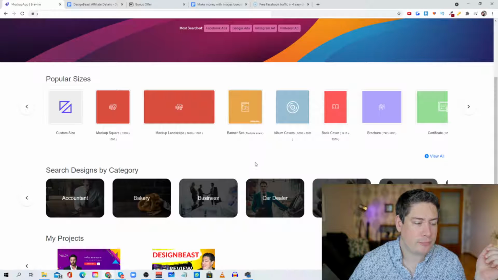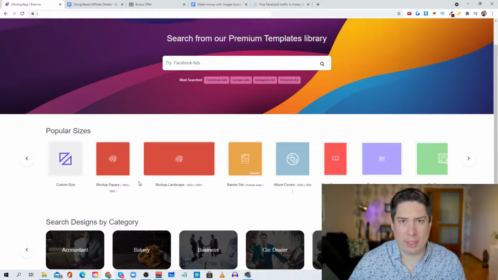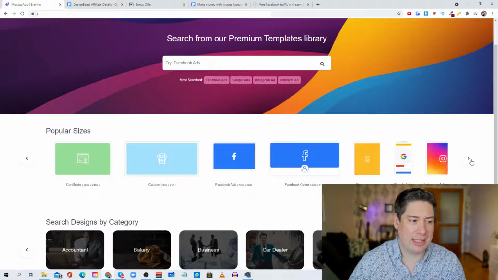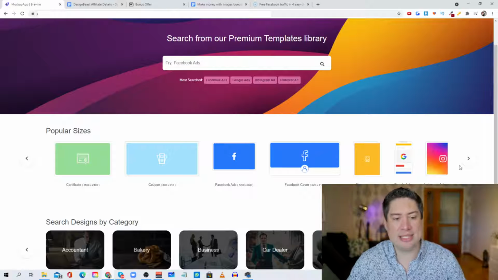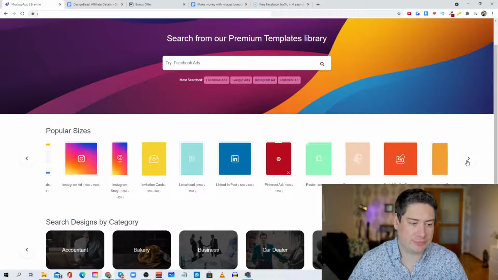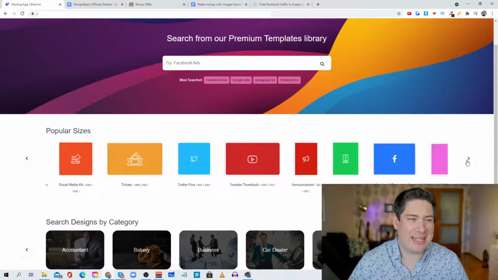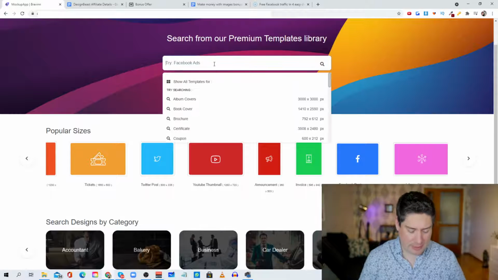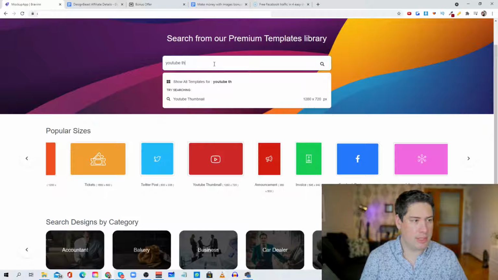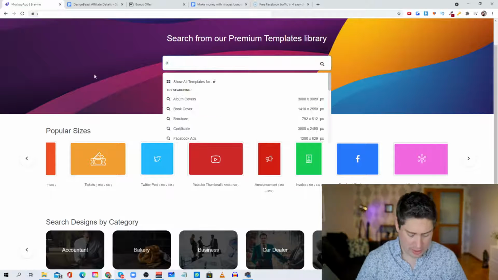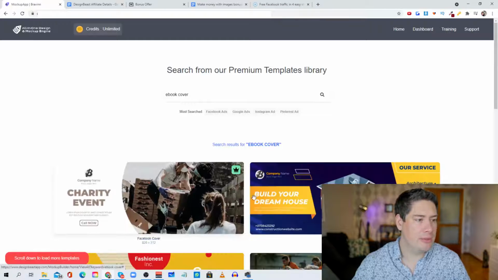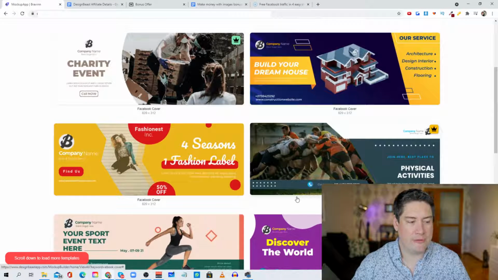So essentially, you can pick here what type of mockup you want: a mockup square, landscape, banner set, album covers, and so many other different kinds of graphics for Google Ads, Instagram, Facebook covers. And as you can see here, very, very easy to use. So if you can't find it here, you can just, for example, search for something like YouTube thumbnail, or ebook cover maybe, and you're going to be able to find different kinds of templates.